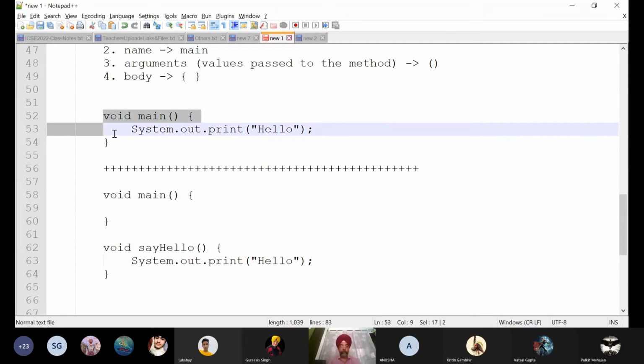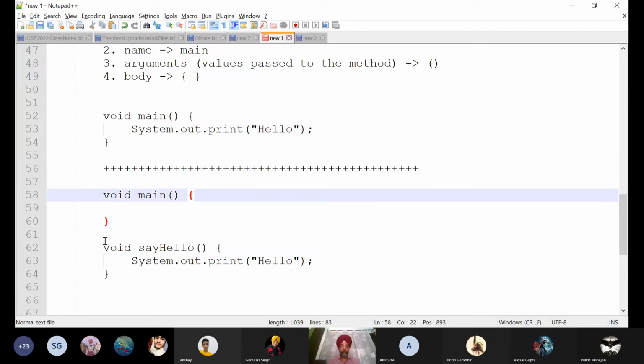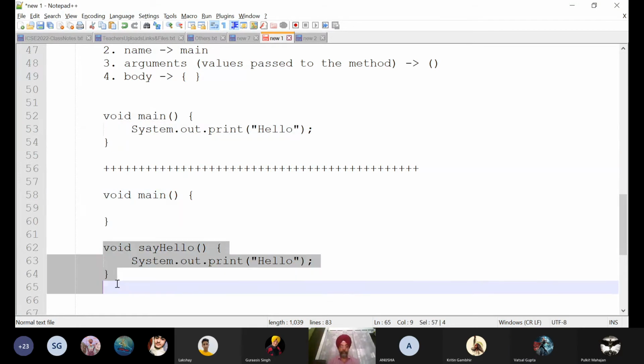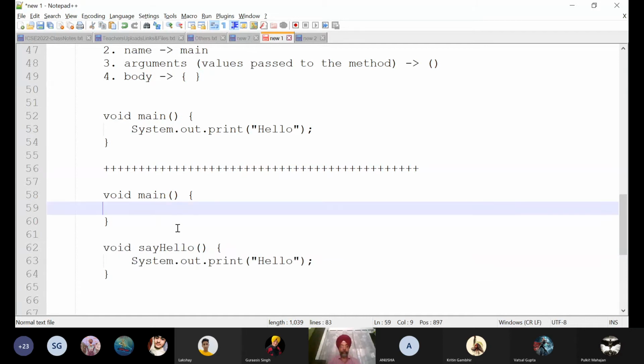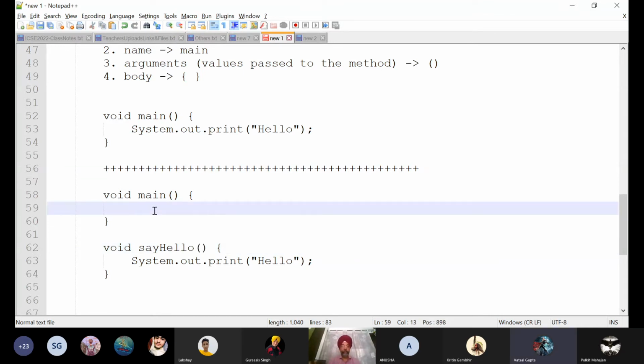Here, the main function was actually doing everything by itself. And here the main function is not doing anything. It is the say hello function which is actually displaying hello on the screen. But by the way, unless and until main function executes say hello function, it will never be executed. So how do we execute it? We need to call it. Right, we need the name to call it.